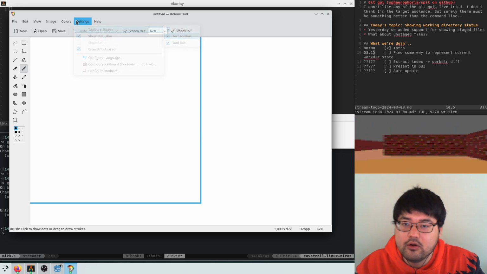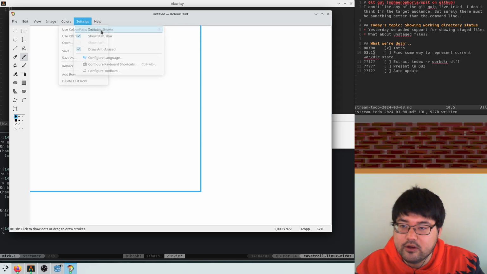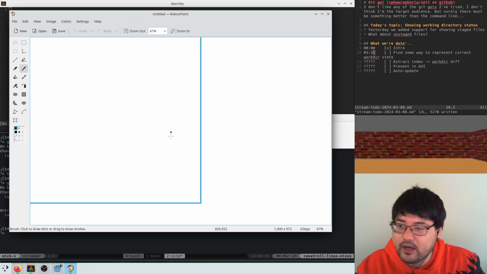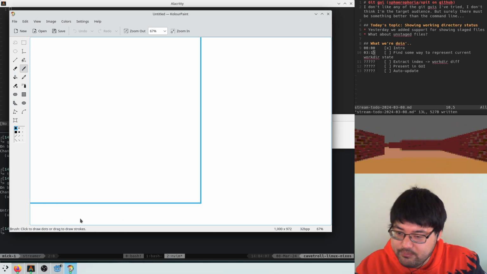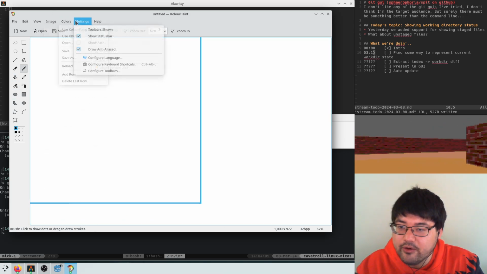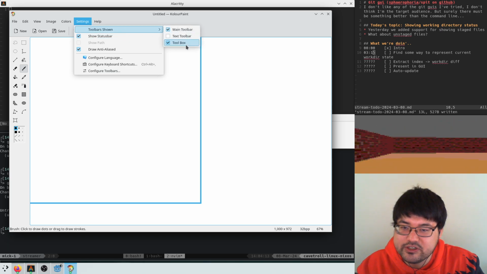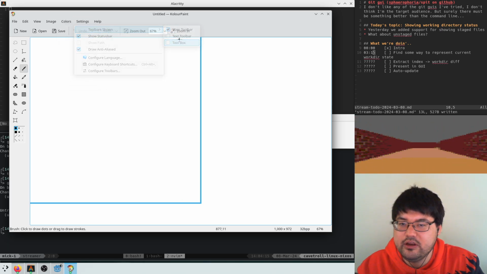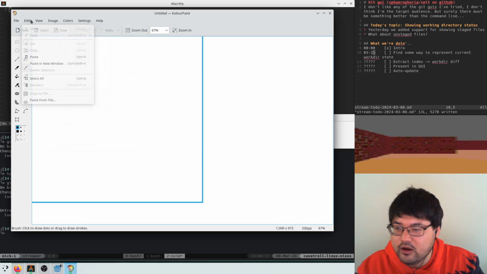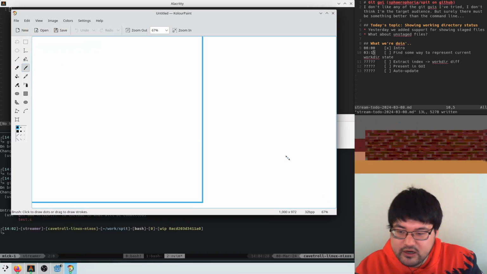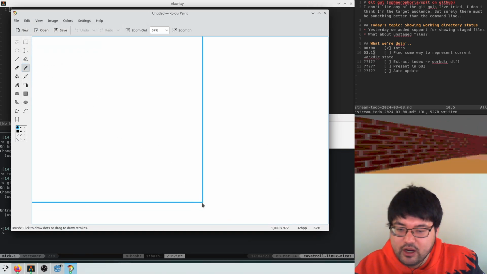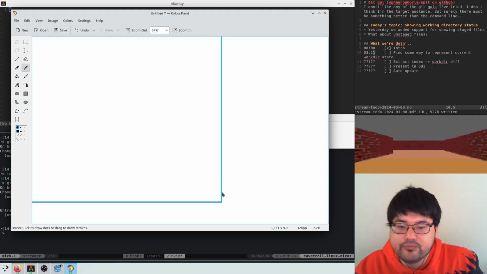Man, where is my pens? I lost them. No. Settings. Toolbars. Text toolbox. Dude. Oh, that's annoying. Where is my paintbrushes? Okay, well, I think we can work with black for now, but I'm going to have to figure this out eventually.